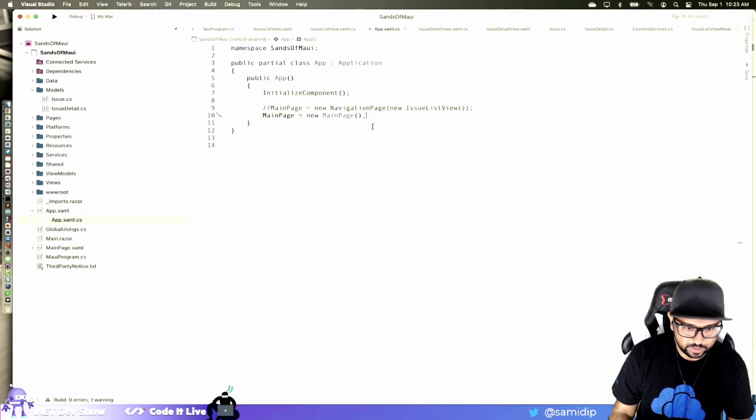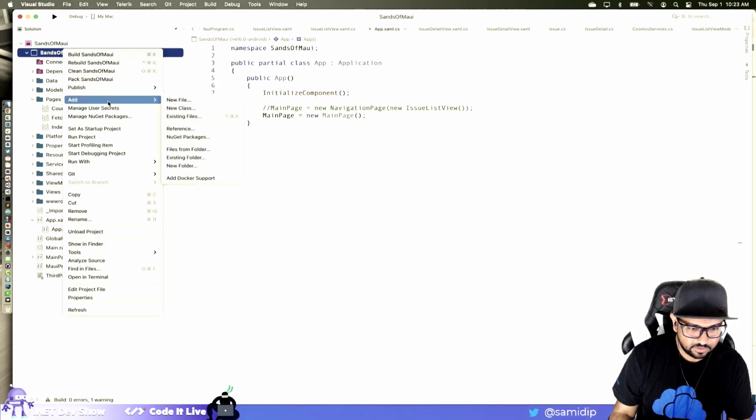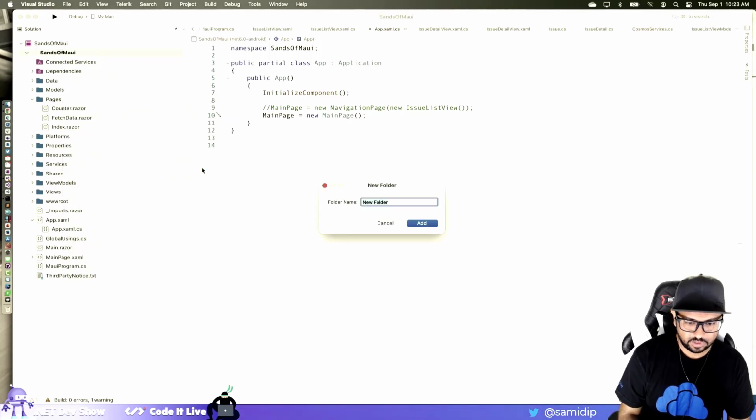So I have main page. Why don't I do this in my pages? Well, it's kind of like a component, because it's not really a page per se. I should add a component. New folder.